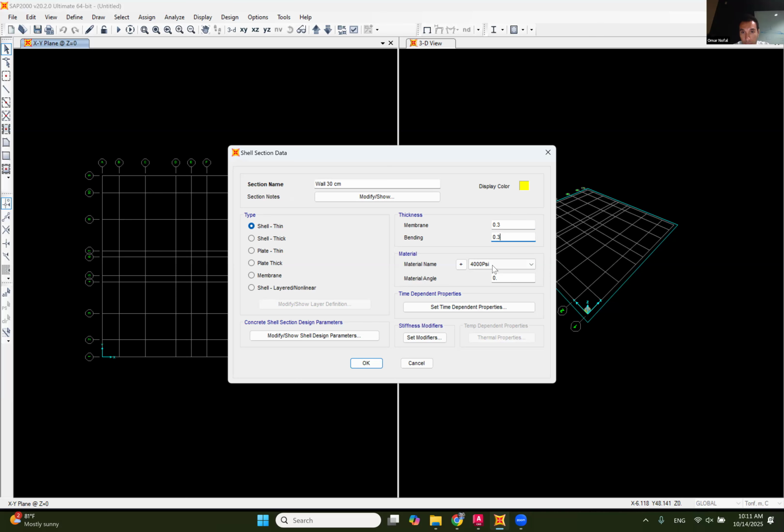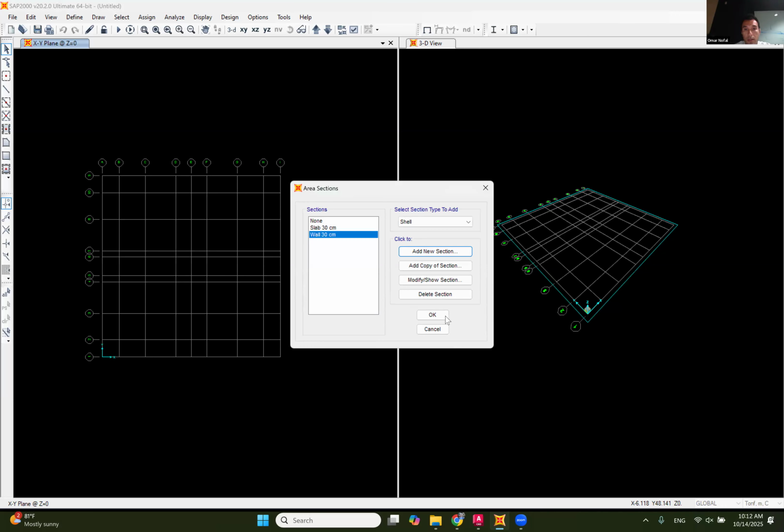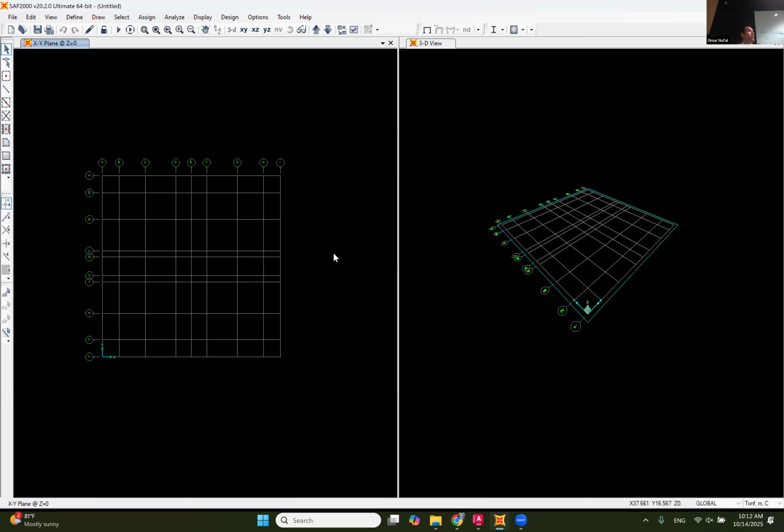And this is 0.3, and I'm gonna use the same concrete material. So I have all the sections, all the loads, and everything is defined. So right now is the moment where I need to draw everything. You're gonna start by drawing the walls and the columns and then the slab. But I'm gonna draw the slab first because it's gonna help me draw the walls and the columns much easier.